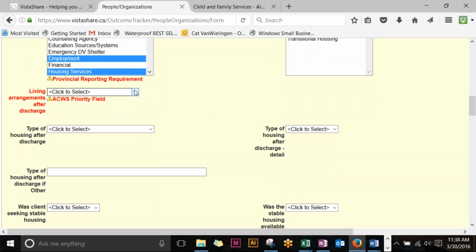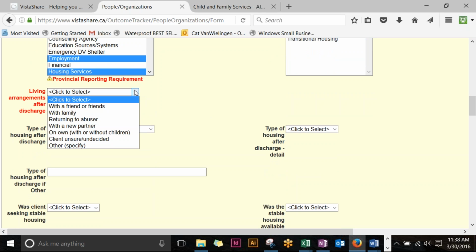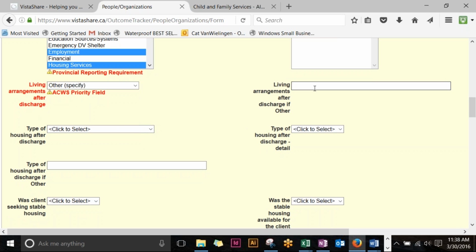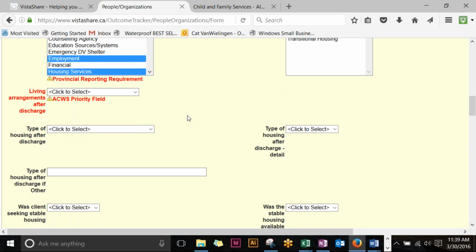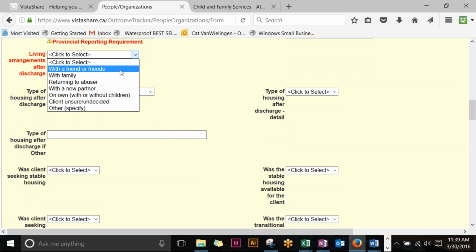So now we have living arrangements after discharge. So we're interested in understanding a bit more about a woman's destination when she is discharged from shelter. So again, we have those questions about returning to abuser. Did she find accommodation on her own, with or without her children? Is she undecided as to where she will live, but is choosing to maybe leave anyway? Did she find accommodation with friends or family? And again, that other option will give you the option to specify if nothing in this list quite fits. So let's just choose with friends.